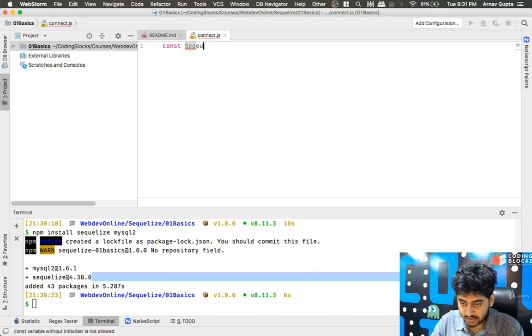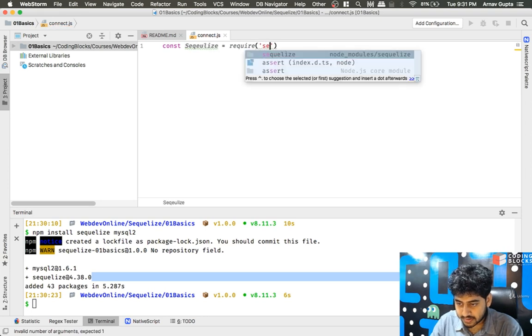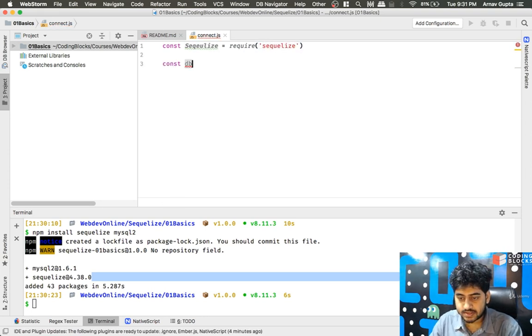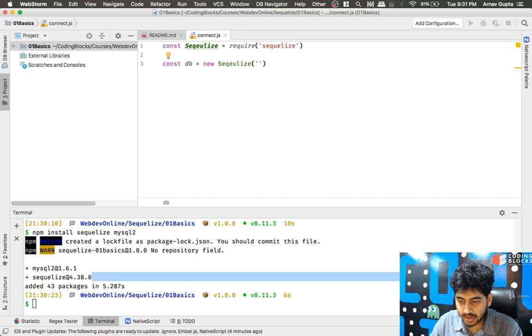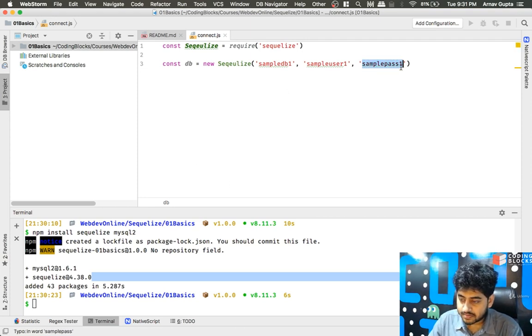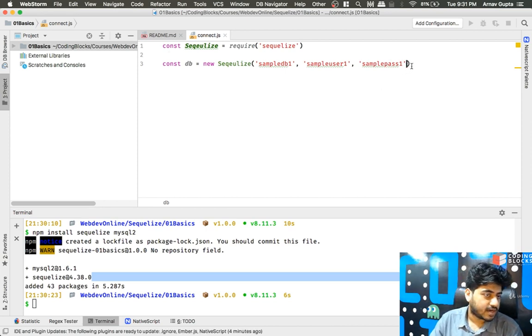Const Sequelize equal to require Sequelize. And then let's say our database equal to new Sequelize, and in the constructor we have to pass database name would be sample db1, then username sample user1, and then the password sample password. Okay. So ideally we should keep the password somewhere separately and require that variable here or something like that, but for now we're just testing, so I'm just writing it like this. And there's the options object, and here we have to write what host is going to be.